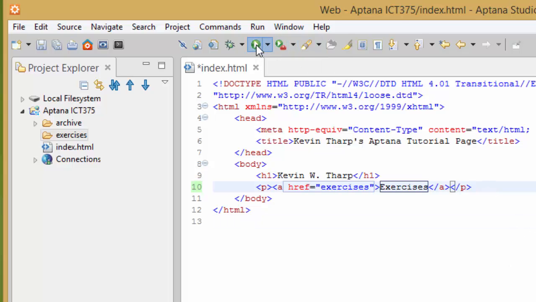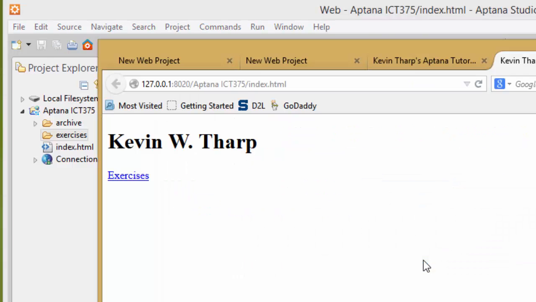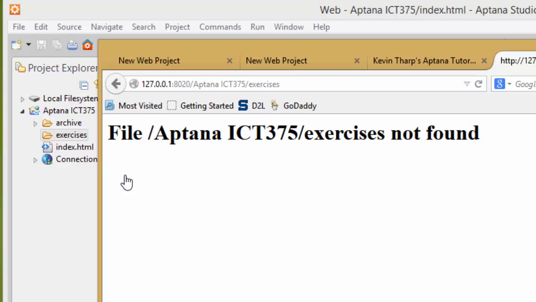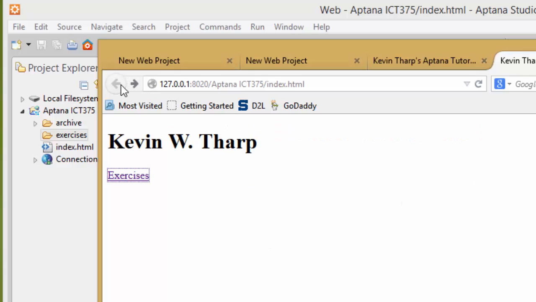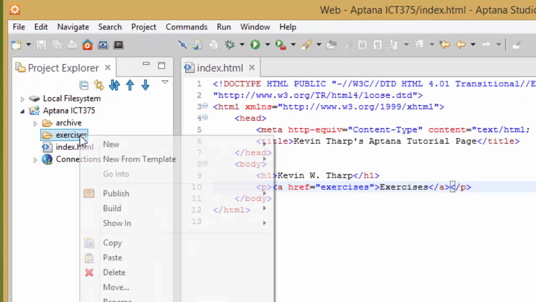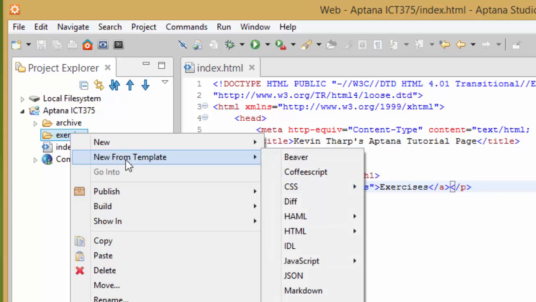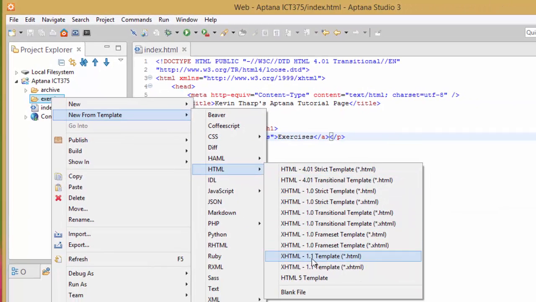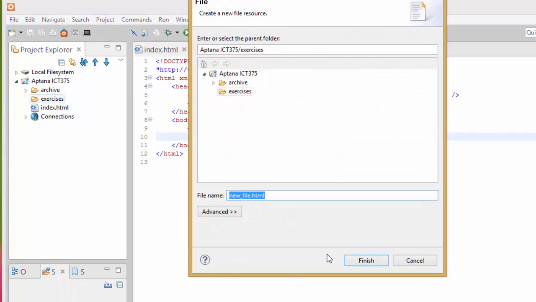If we then ran that, it's going to show it here. Now notice that that's local, but if we click on that, it's going to bring us to the folder exercises. Now it's going to tell you it's not found because we've created the folder, but we haven't created a file in it. So what we're going to need to do is create a new file. So we're going to choose new from a template. We're going to do a new document, an HTML document, and we're going to do HTML5. And we're going to call that index.html, and we're going to make it inside the exercises folder.